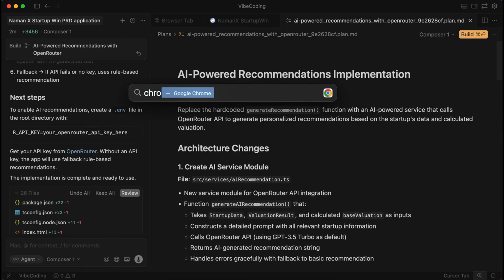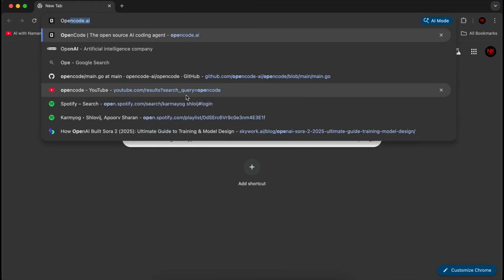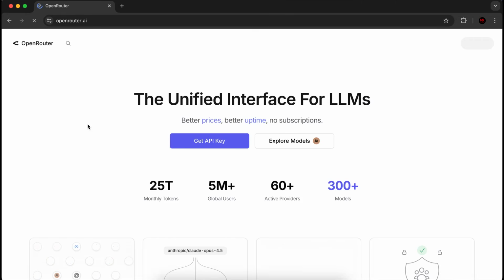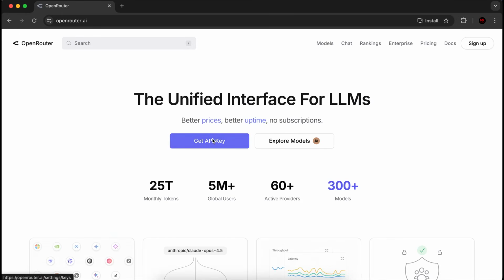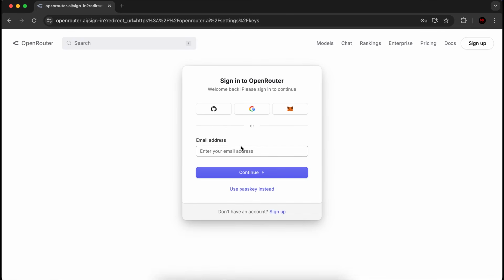All right, Chrome. And in Chrome, I'm going to head over to OpenRouter, where I'll be able to get my API key. If you're following along with me, you can do this as well. OpenRouter is a great place to get your API keys. I've noticed it works pretty well. So I'm going to sign into my OpenRouter account, and then I'm going to get an API key.